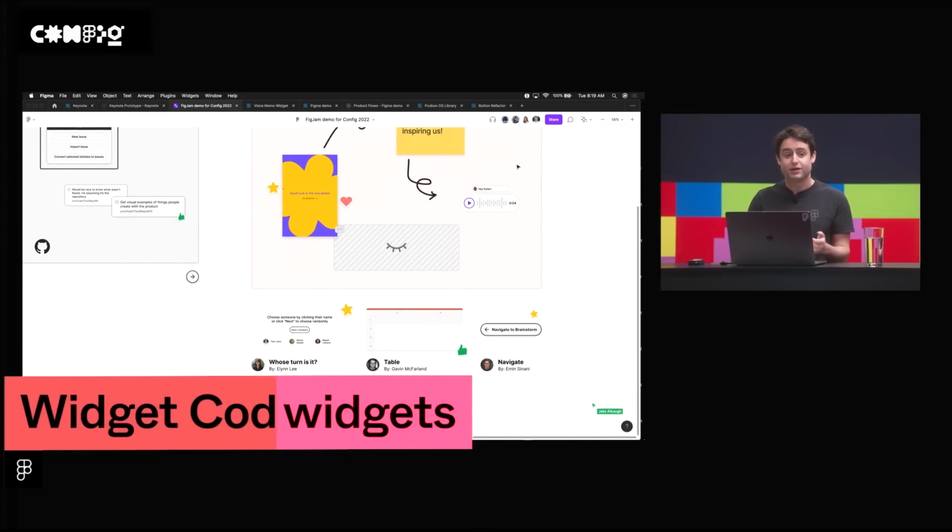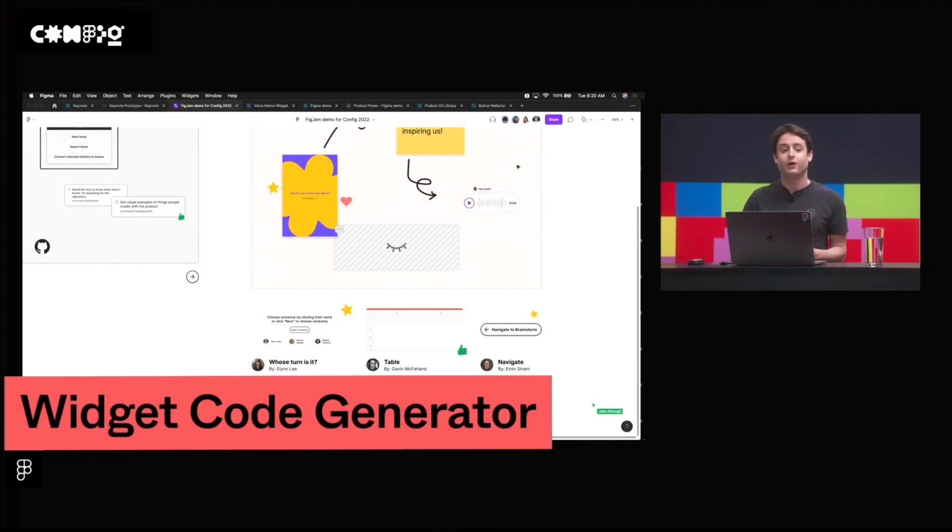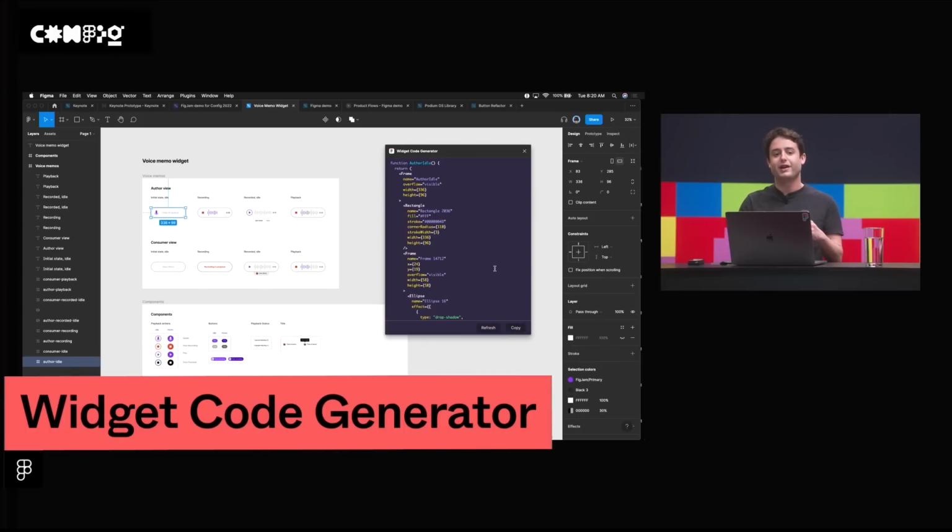And to make that easier, we've made a new Figma plugin called Widget Code Generator to help bring widget ideas to life even faster. I can copy that code, and I can add some logic in. And this is basically the code that is needed to render a widget. Hopefully, this makes it even easier to go from concepts in Figma to widgets in FigJam.